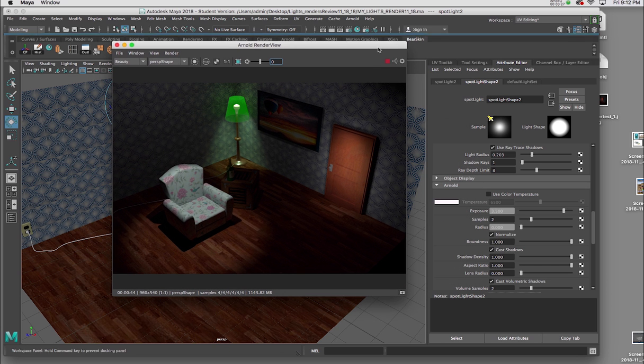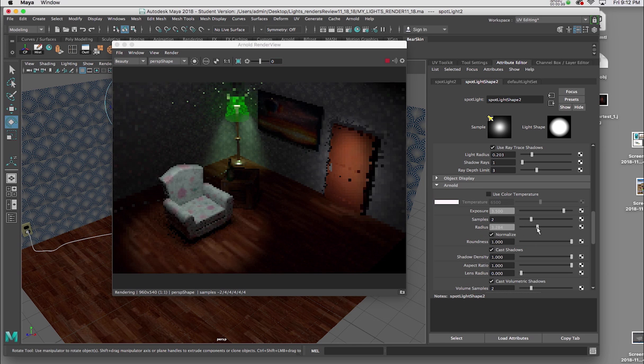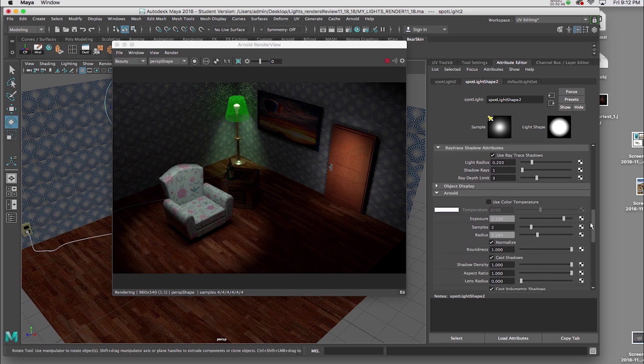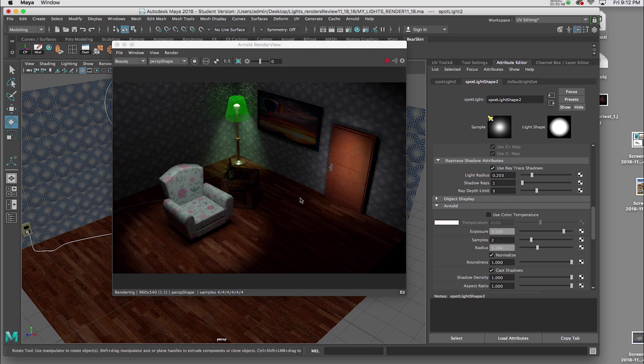And I'm going to go to the attributes on the right hand side. And I'm going to go to the Arnold tab. And down below in the Arnold tab you'll see radius right below samples. And the further you drag that to the right, the softer the shadow being cast will be from the objects that hit it. So that's one other thing you may want to introduce, considering we're rendering interiors. And that concludes the tutorial.